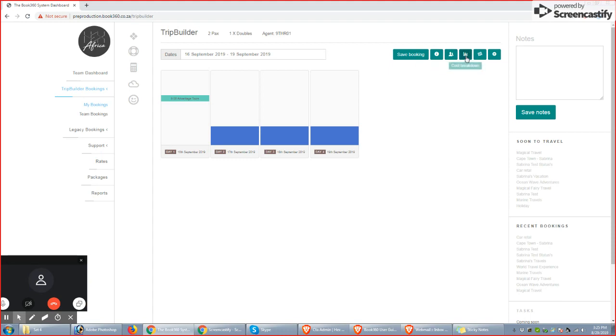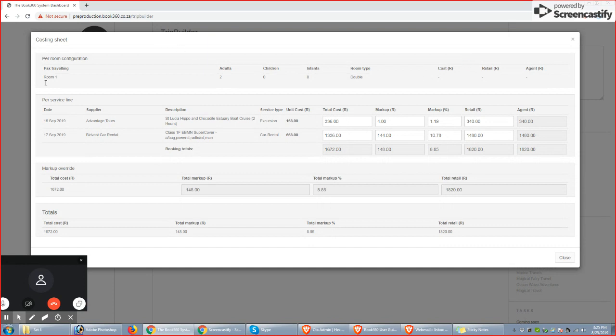We're going to go to this icon over here. It's called the cost breakdown. So if I select that, it takes us to a costing sheet. So this is how the calculations with their rates work. It says per service line. You have your unit cost, your total cost, your markup in rands, markup percentage, retail, and your agent.